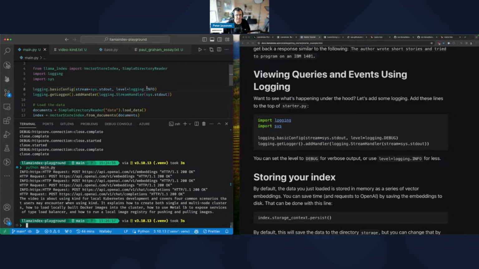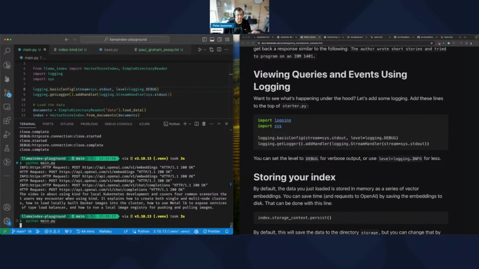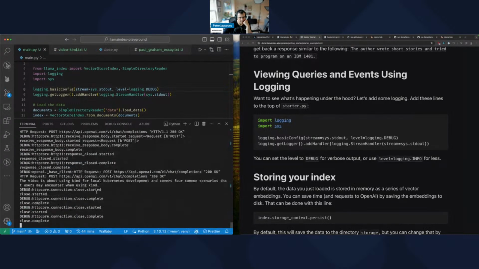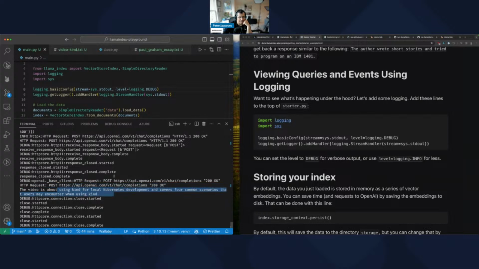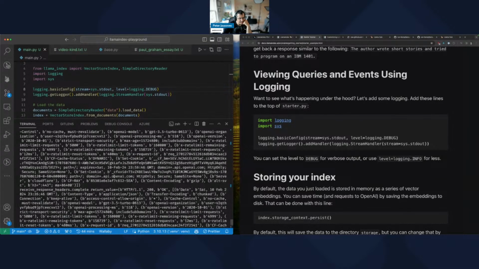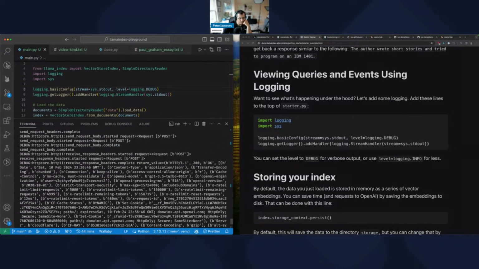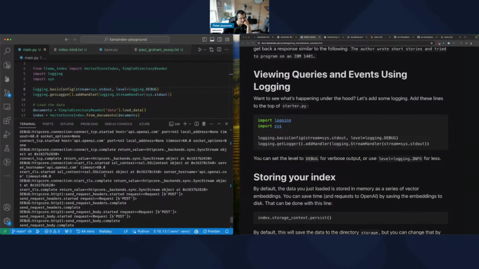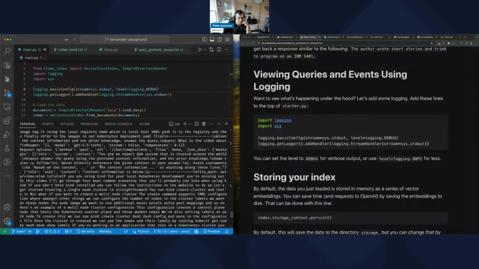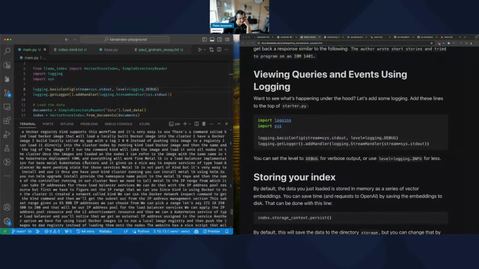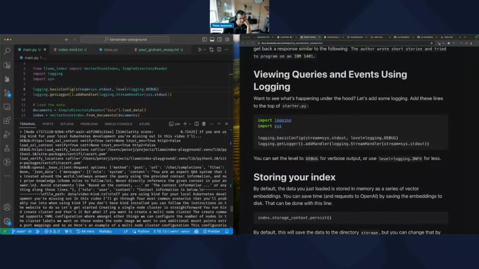Let's do debug and see if there's a prompt or something, if it's going to tell us. So this is the answer that we got back from the completions. Let's go. All right, there you go. I think this is the query that it sends. Let's just see where it starts. So request chat completions, JSON. Okay, there you go.